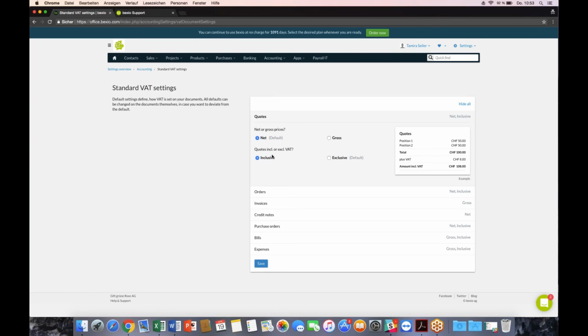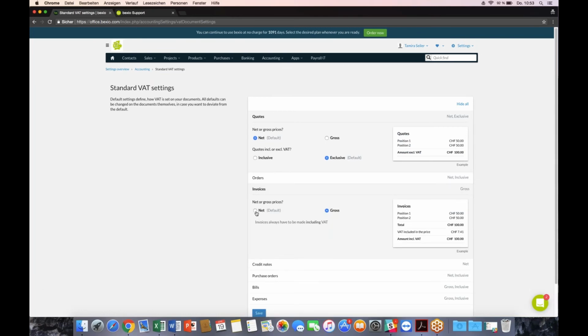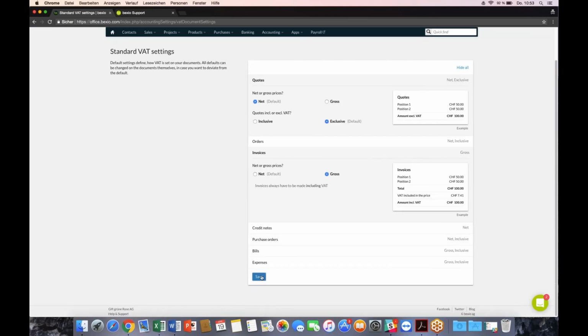The same here. Do you want to send the quotes inclusive the VAT or exclusive? In case the quote is sent exclusive the VAT rate, it's mentioned, the customer will see it, so he will know the VAT will be coming on the invoice then. The same for orders, invoices, credit notes, etc. Within the invoices, you have the choice of net or gross price. So you fill it in as you want it for the quotes and the rest, and you save it.